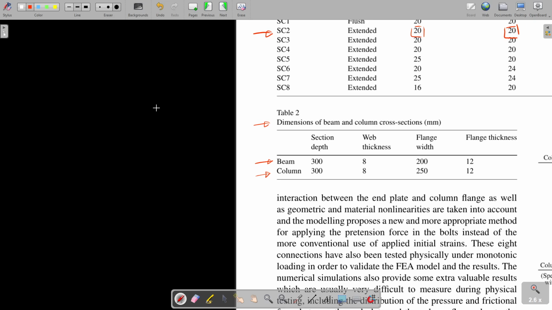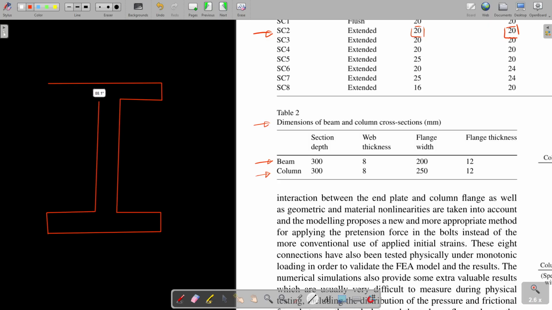Let me create here, just for you to understand what this is, an eye-shaped section like this. This is not looking so perfect, but that's okay. All right, so web thickness is the thickness of this plate. This is the web.